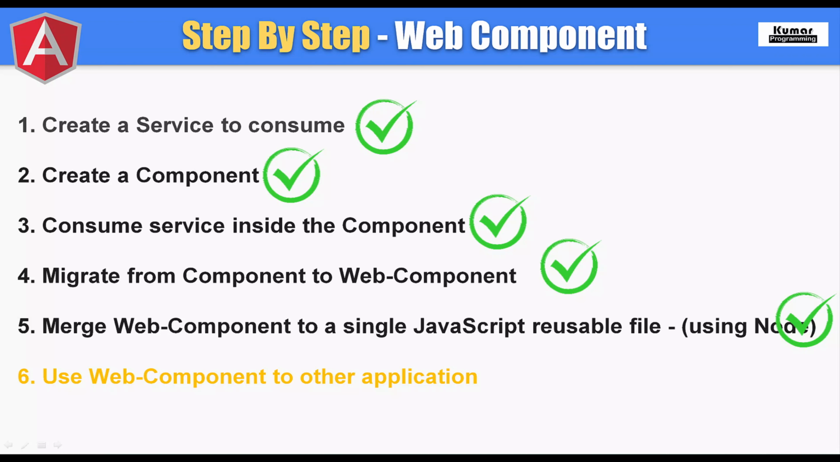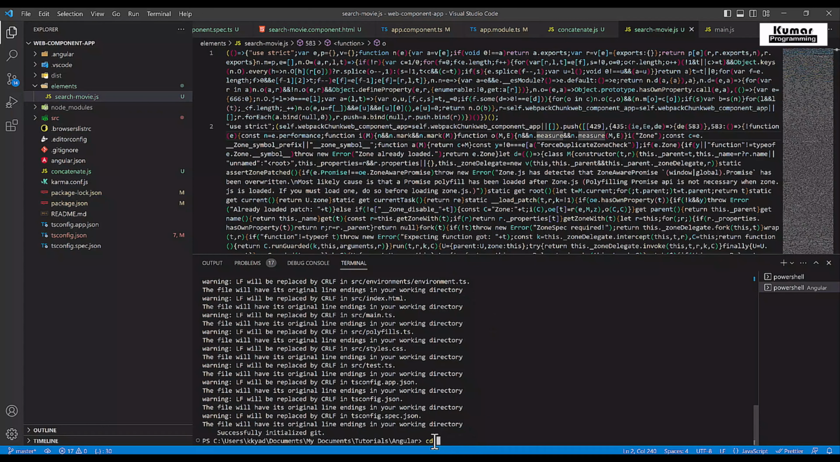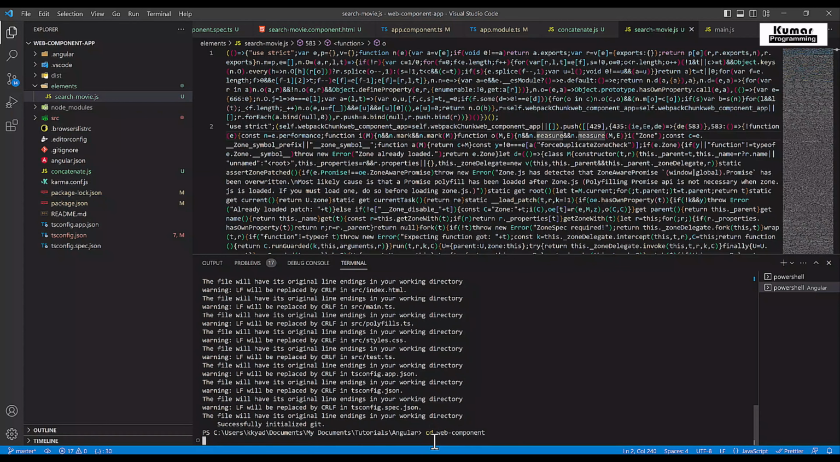So now the application has been created. Now let's move to the directory, cd web component. So now we are inside the web component. Now build this application.